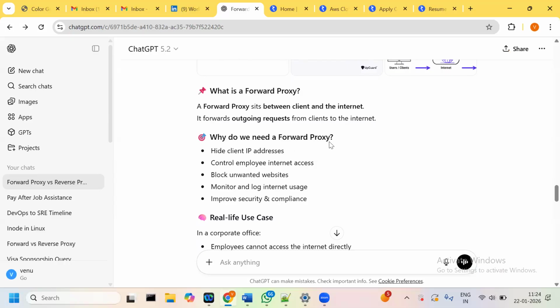So why is a forward proxy required? Hide the client IP address, control the employee internet access, block the unwanted websites, monitor and log internet usage, and improve security and compliance. Because I'm working in the office but accessing YouTube, the firewall should not allow it. The VPN does not allow the YouTube website or the Facebook website. So that is called the forward proxy, and it hides the employee's identity.